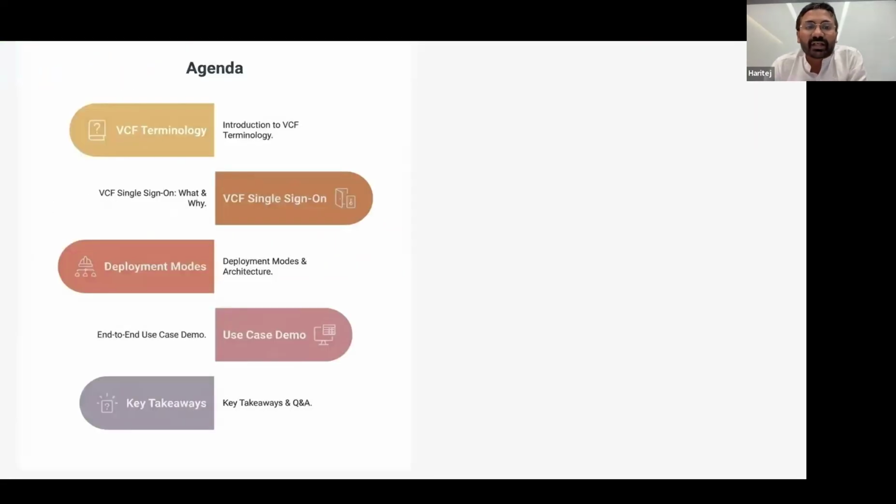So this will be the agenda for the next 45 minutes to 1 hour. We'll first discuss some of the key terminology in respect to VCF. This is specifically keeping in mind that we may have several customers who might have been traditional vSphere customers. Then we will discuss what is single sign-on and why we need VCF single sign-on. Then we will talk about the deployment modes and architecture, followed by an end-to-end use case demo, after which we will pause for Q&A.